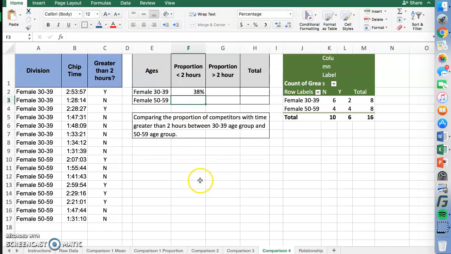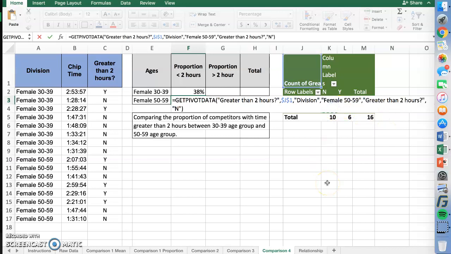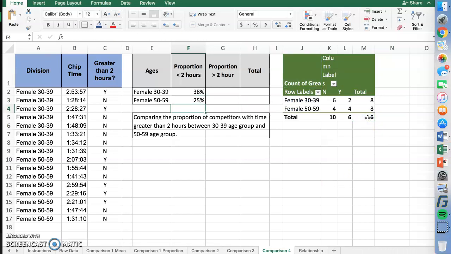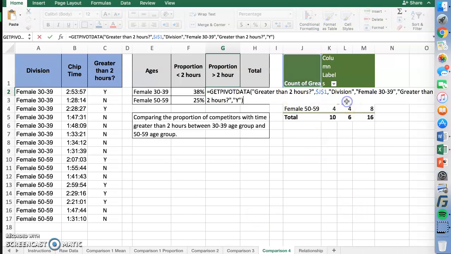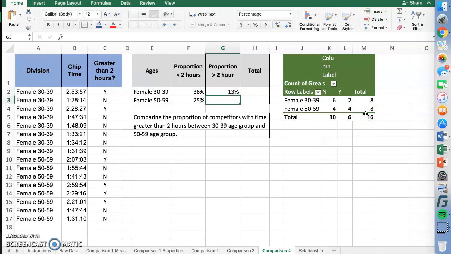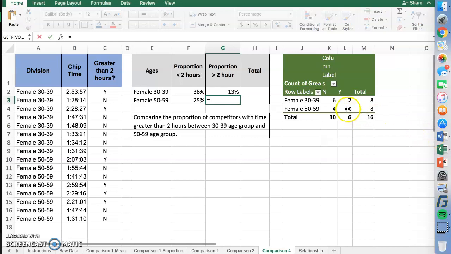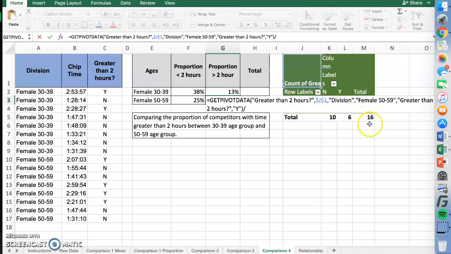All right, now let's do that for the next category, 50 to 59. We go equals, click on the 4, which is the less than 2 hours. It's no for greater, divided by that total of 16. And we get 25%. Now let's fill that in for greater than 2 hours. So equals 30 to 39, yes, greater than 2 hours divided by the total 16. Hit enter. Same thing for the 50 to 59 equals yes, greater than 2 hours divided by the total of 16.